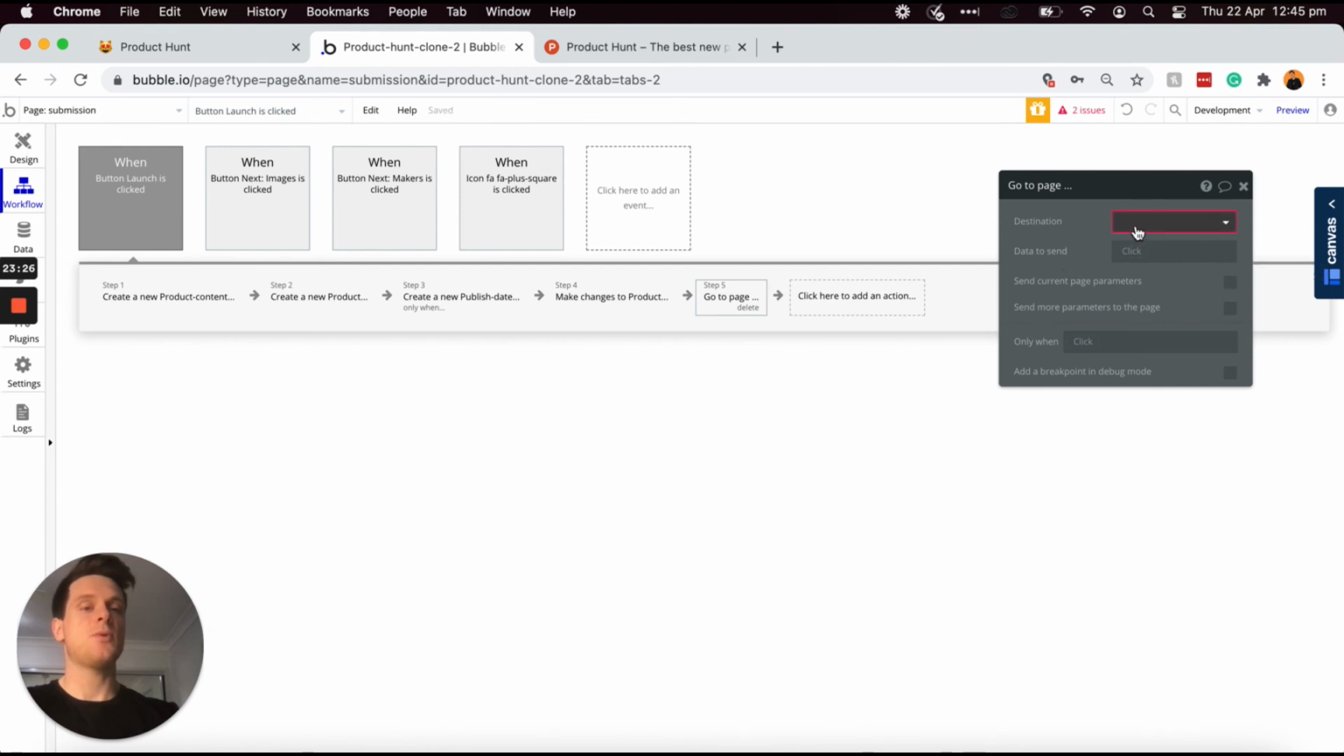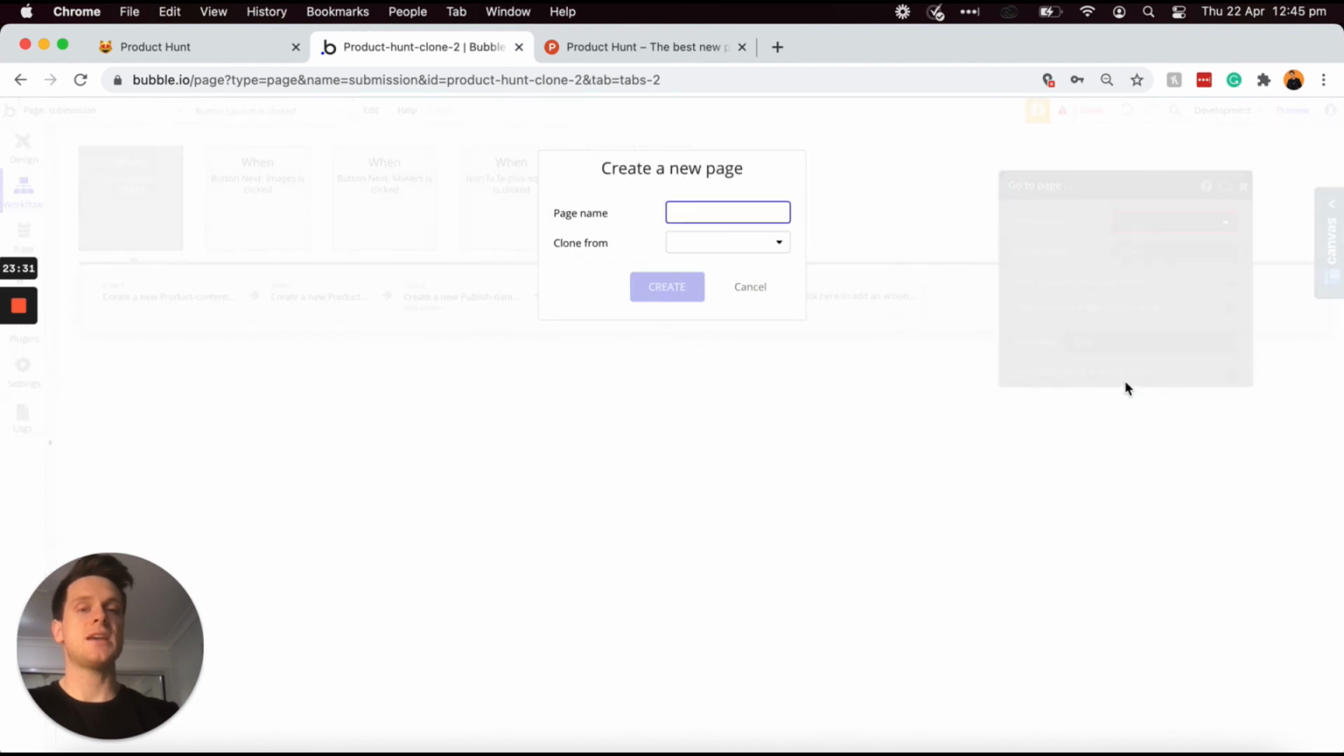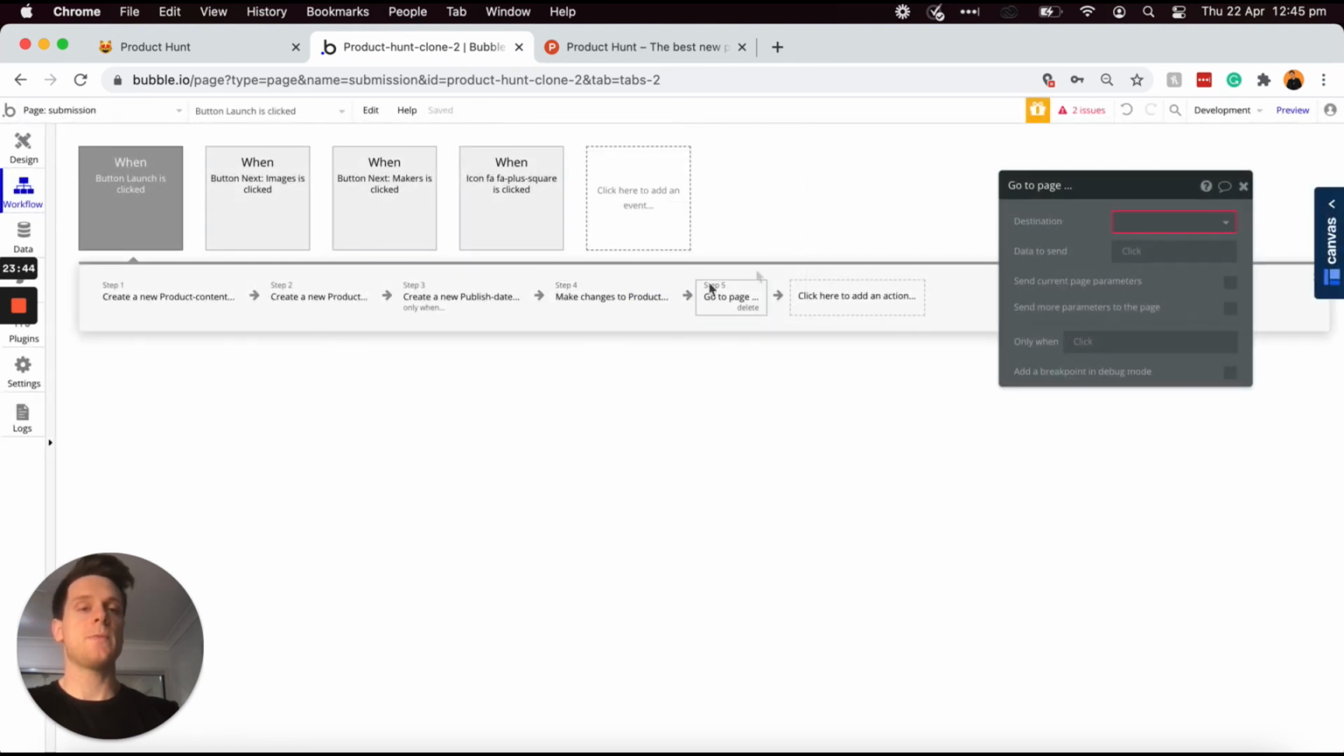And at this point, the destination page doesn't exist, so I can choose to create a new page, and I will call this the product page. So this will just be a page that displays the full information of every product across our application. So I'll opt to create that page. Now, before I finish building out this step in our workflow, I will just need to update the type of content of that product page.